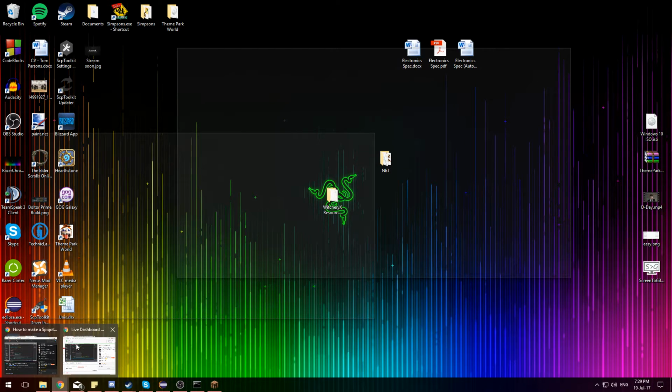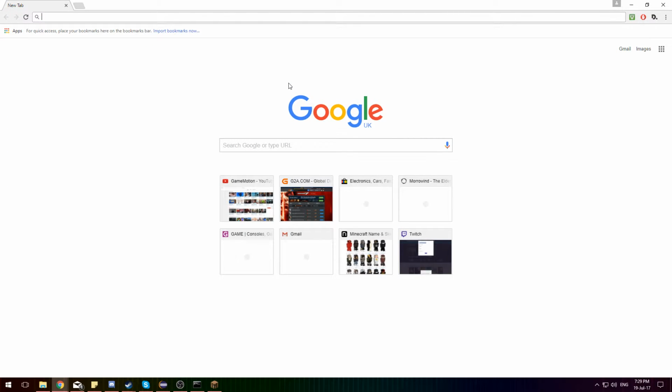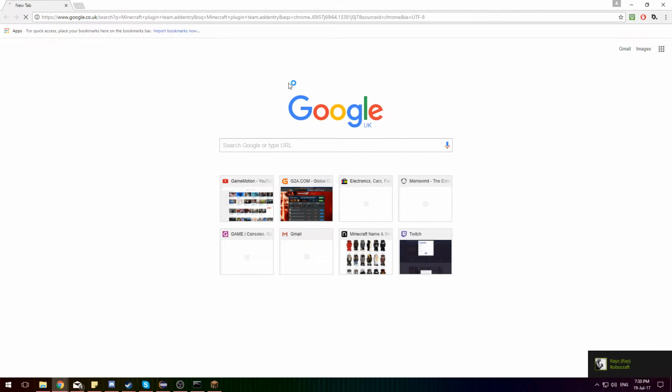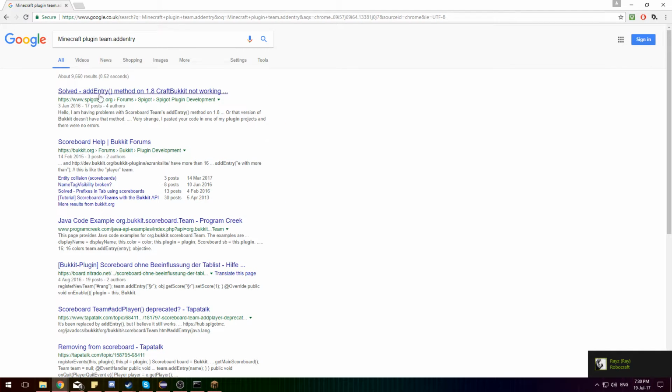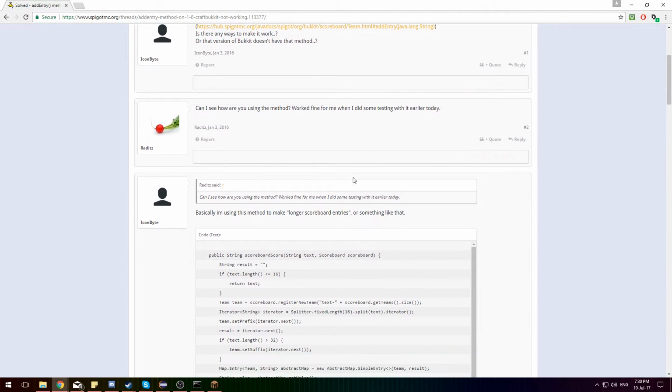Let me just get a tab over. So this is simply, if you get stuck in programming, I recommend just going straight to Google and searching it. Minecraft plugin team.addEntry. That's literally a simple way of doing it. Spigot MC is usually a good place, Bucket MC as well, and then Stack Overflow is also a good thing.